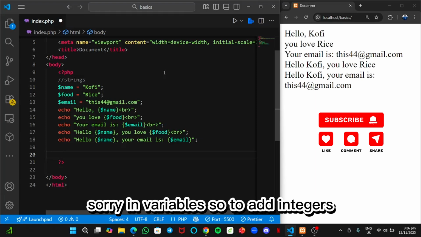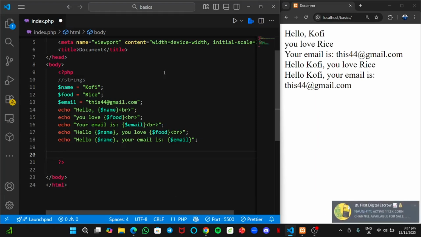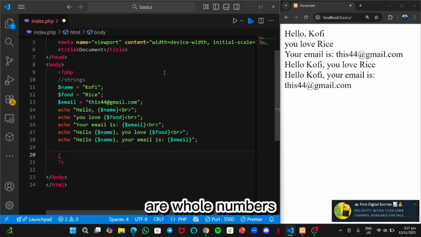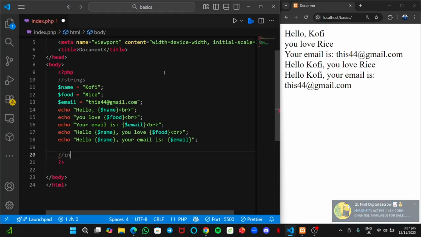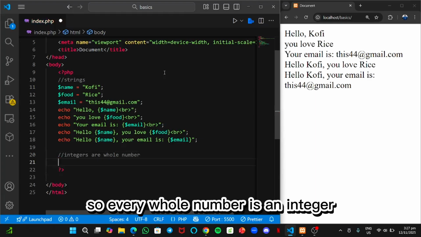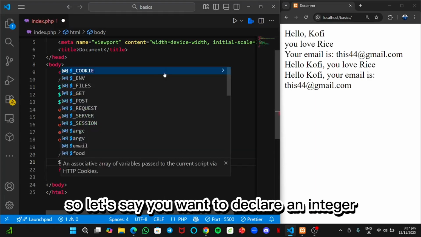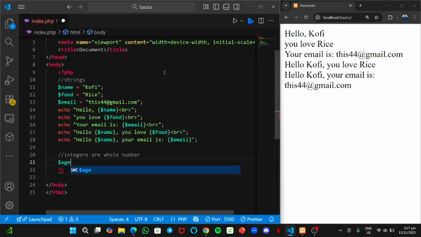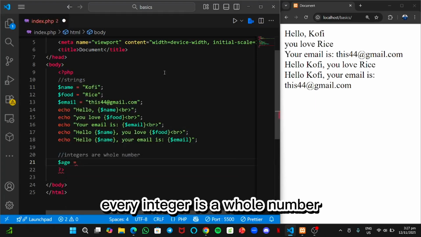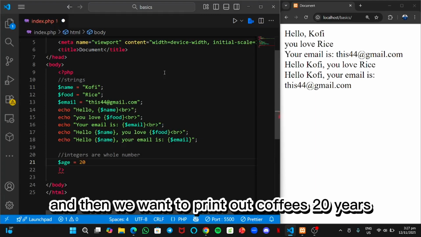So to add integers, understand that integers are whole numbers. Every whole number is an integer. So let's say you want to declare an integer, maybe age. Every integer is a whole number. So let's say 20. And then we want to print out Kofi is 20 years.